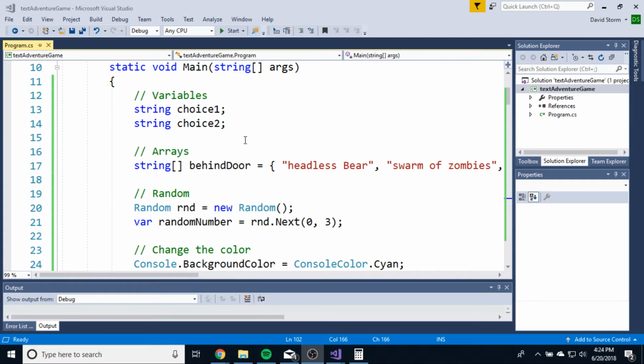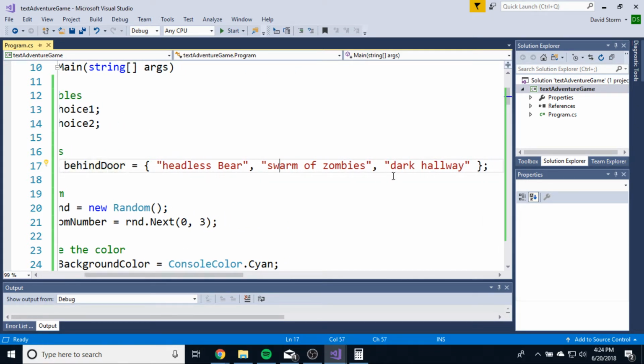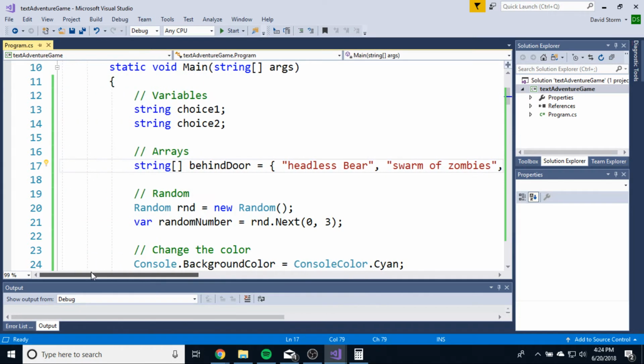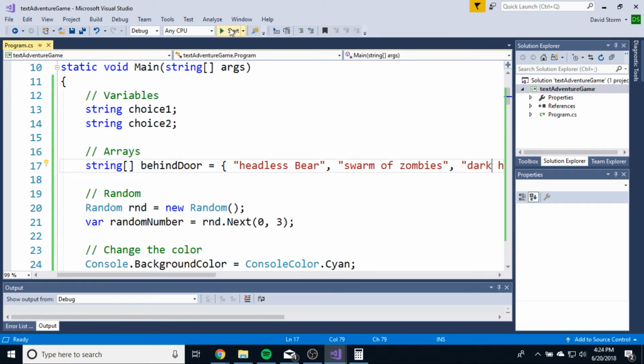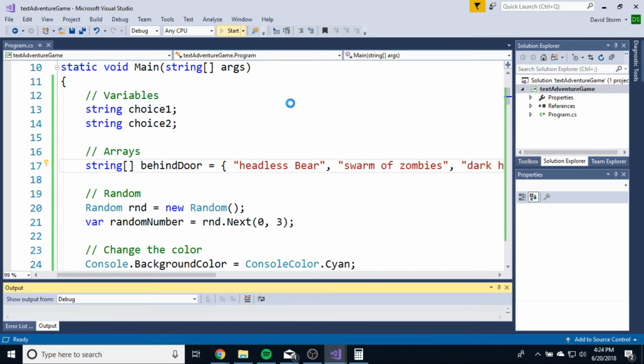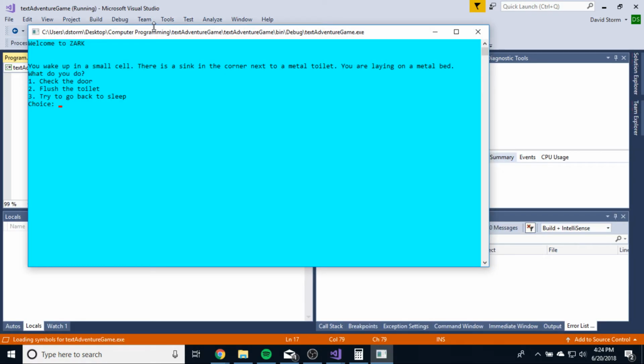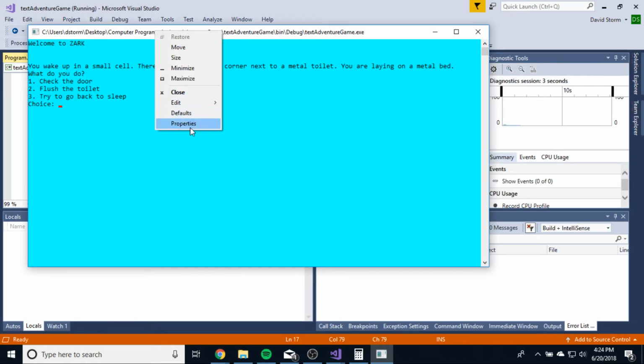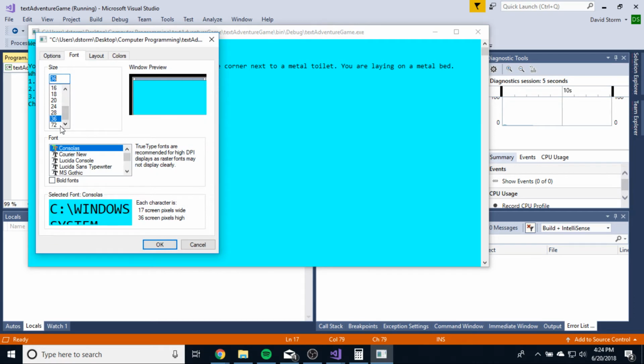Okay, so I have some variables up here to store player choice. You'll see why that's important later. Here I have an array which stores a value of what's behind the door when you open it. Matter of fact, let's actually go ahead and play the game right now and see what happens. I'm going to make this a little bigger so it's easier to read.